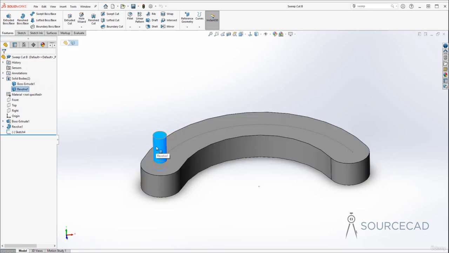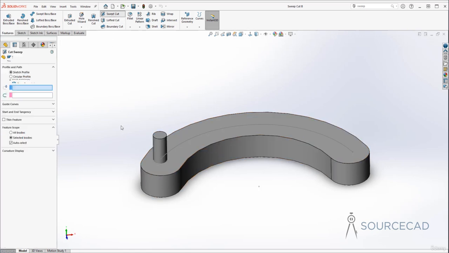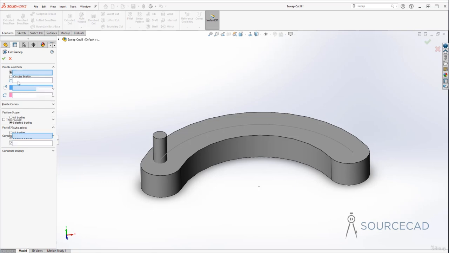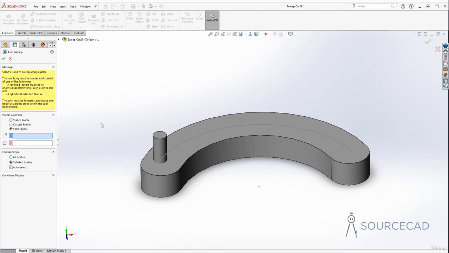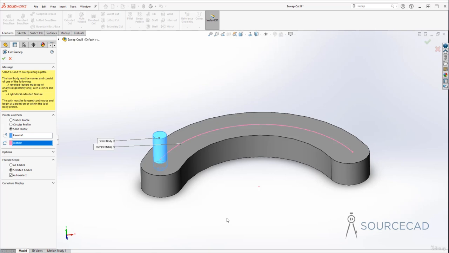This body is created with the revolve tool, and you need to ensure that you are making this body with the revolve tool for creating a sweep cut. And then we have this body where we'll cut the geometry. So let's go to sweep cut, and we have a new option here called solid profile. Let's select that. Now we just need to select the body. So this is the tool body, and then we have the path. This is the path. All right, these two are now selected.